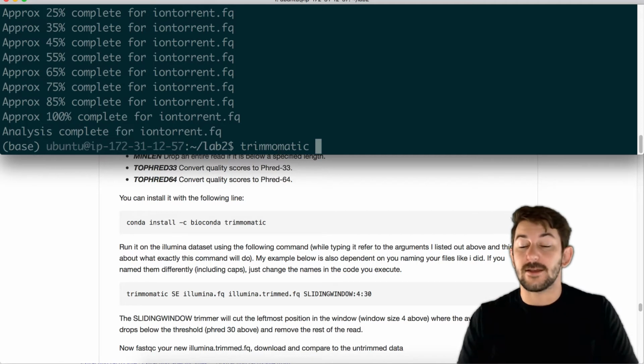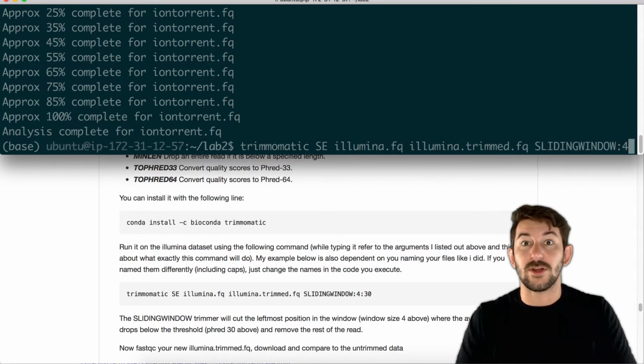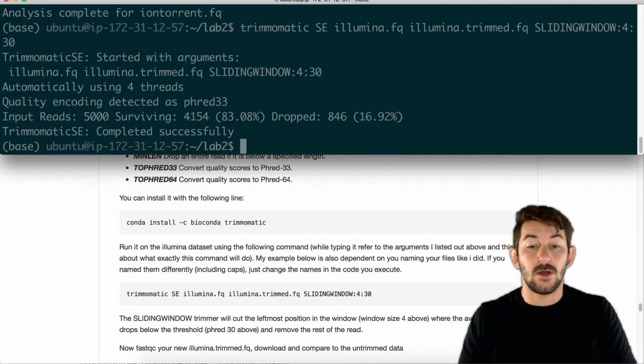So Trimmomatic, we're going to use single end because we're only giving it one set of reads. Illumina.fastq. Now the output we need to give is the second name, and I'll show you in a second how you know that that's the format at once. I'm going to call this Illumina.trimmed.fastq, and then we need to tell it what we want it to do. SLIDINGWINDOW, colon. I'm going to say we're going to look at a window of 4 bases at a time with a minimum quality score average of 30. So if we hit enter, what do we see?